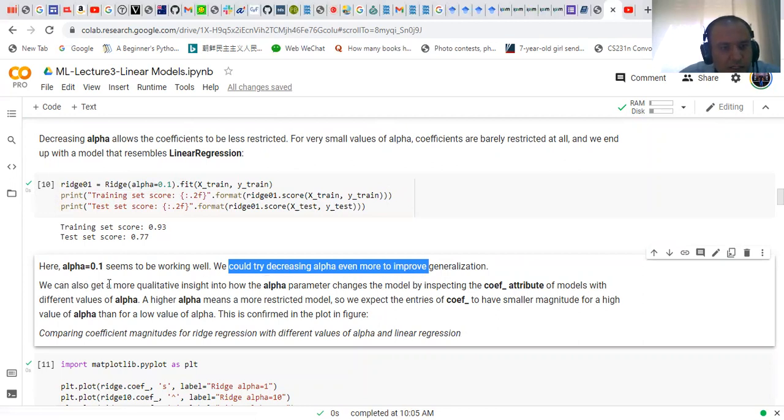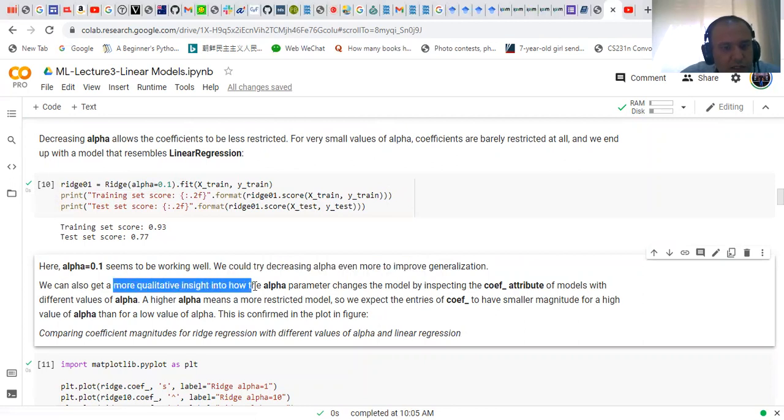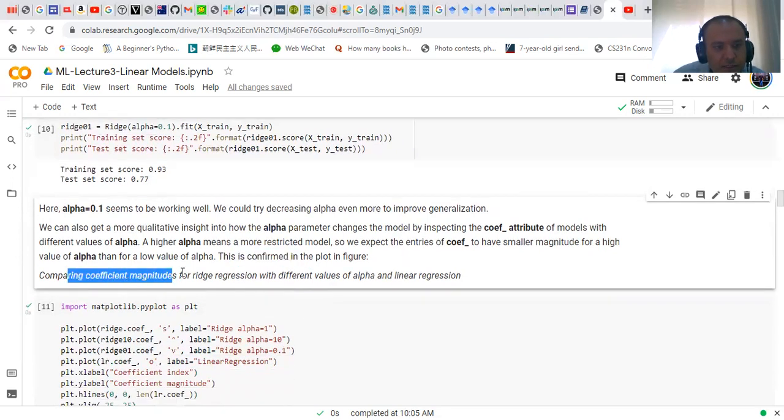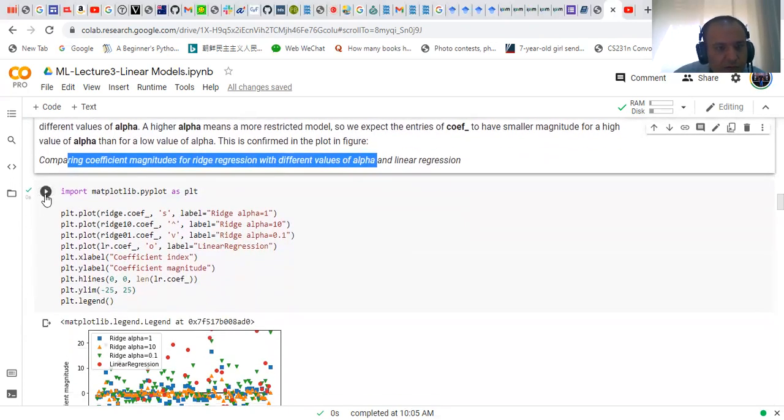We can also get a more quantitative insight into how the alpha parameter changes the model by inspecting the coefficient attribute of the models with different values of alpha. A higher alpha means a more restricted model. So we expect the entries of the coefficients to have smaller magnitude for a high value of alpha than for a low value of alpha. This is confirmed in the figure, comparing coefficient magnitudes for ridge regression with different values of alpha and linear regression.